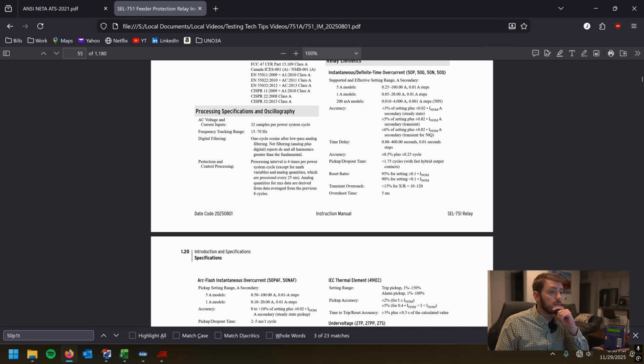Accuracy, plus minus 3% of that, plus minus 0.02% of I-nom. So perhaps we are still within tolerance, but I need to adjust my tolerance calculation. Let's try it. Let's see if that's the fix for this.